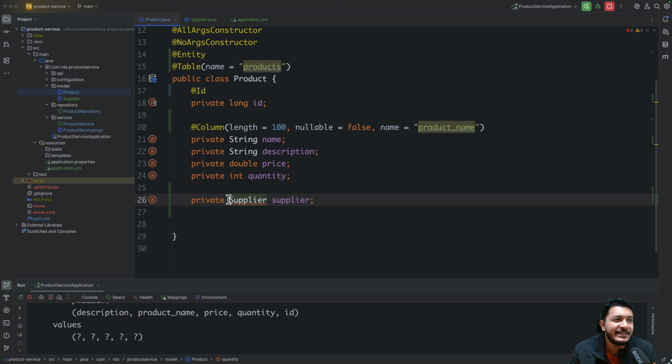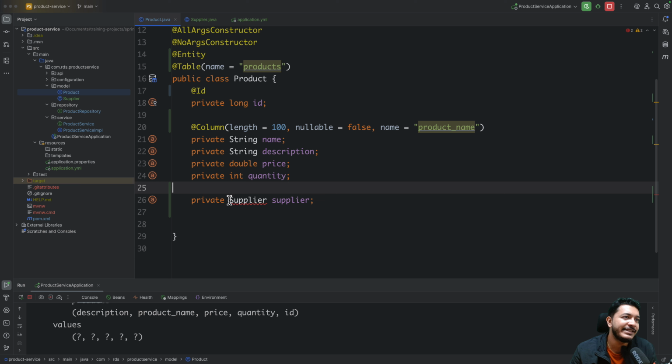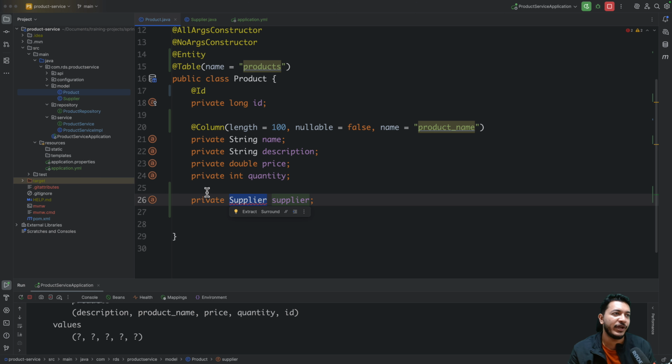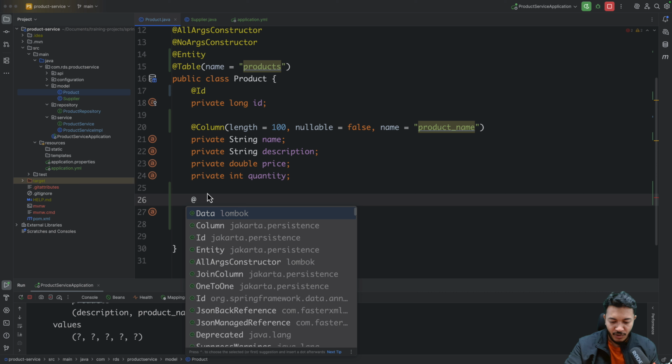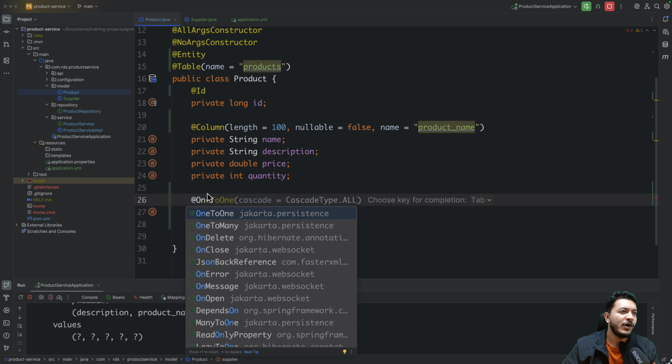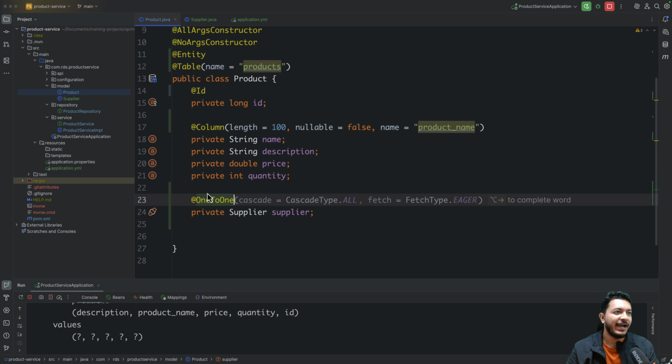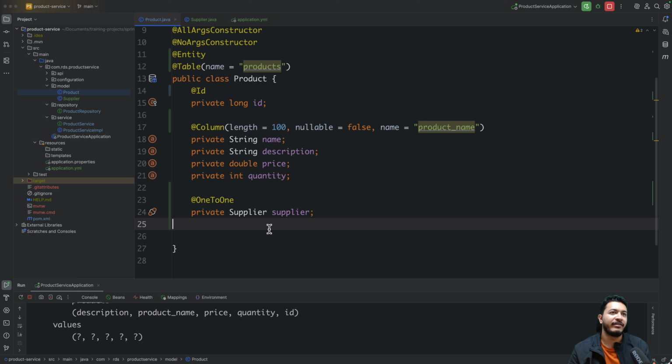But what about this supplier? We don't have any data type called supplier in the database. Now we need to say that, hey, this is not a type directly, rather you have to create a relationship. And that's where you need to say @OneToOne. That's done. I've just added this one-to-one relationship.